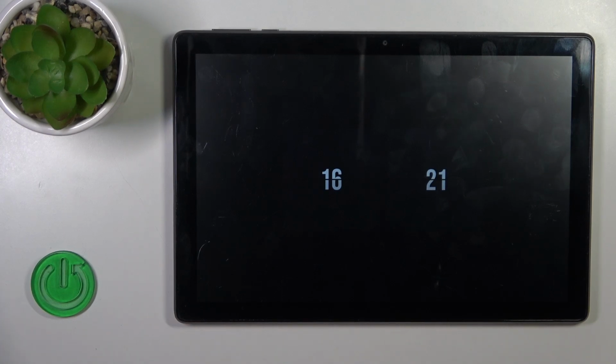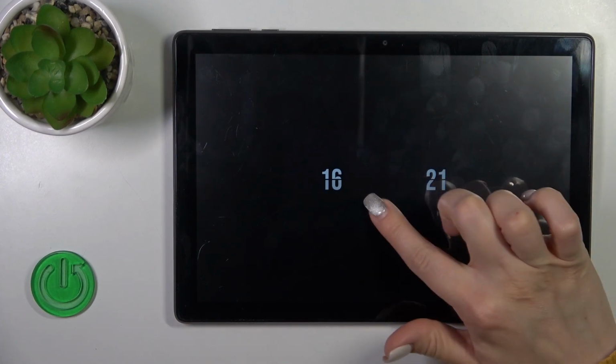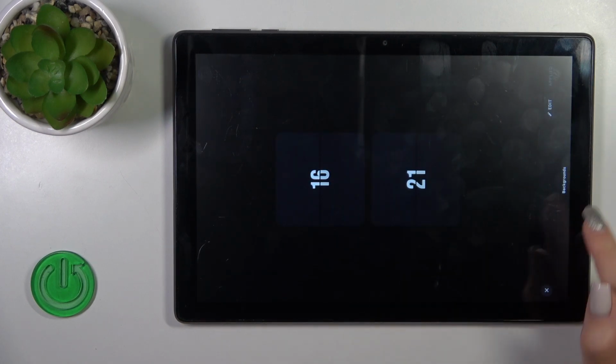Hi, today in front of me is the ALCATEL 1T10 Smart, and I'll show you how to customize the always on display option on this device.